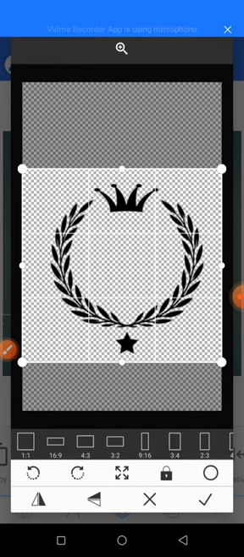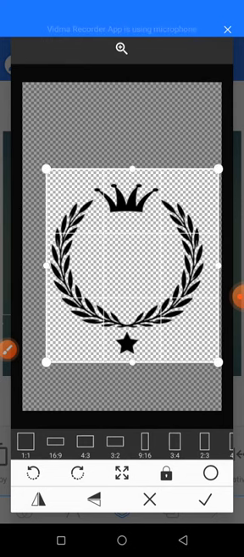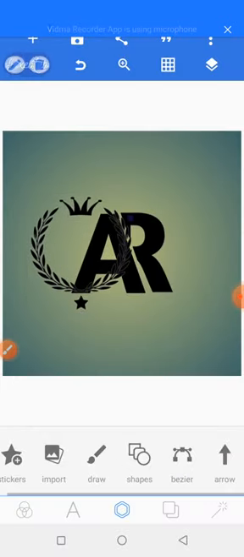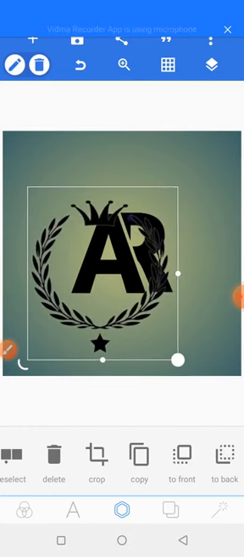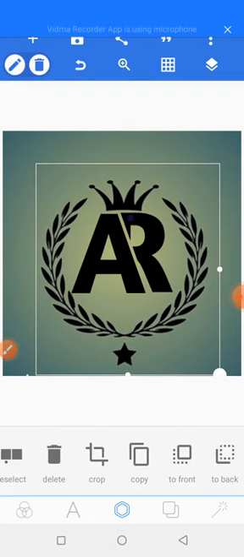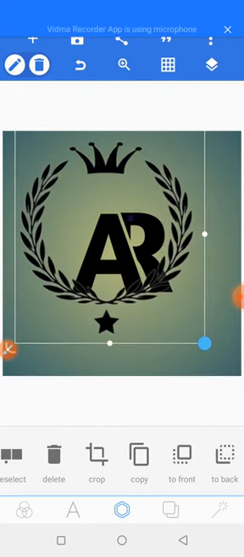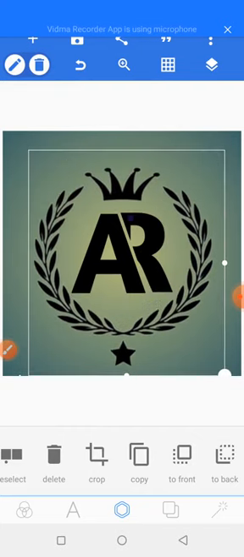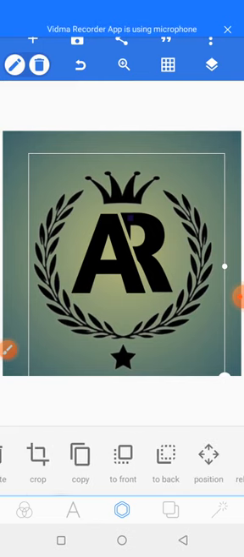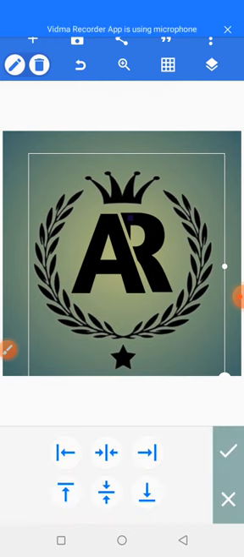Make sure you don't cut part of the shape away. Crop it neatly. Then you tap on the correct sign. So the shape has come inside. So you open the shape. I've opened the shape to put it on the AR. So I'll go to relative position and put the shape in the middle too.